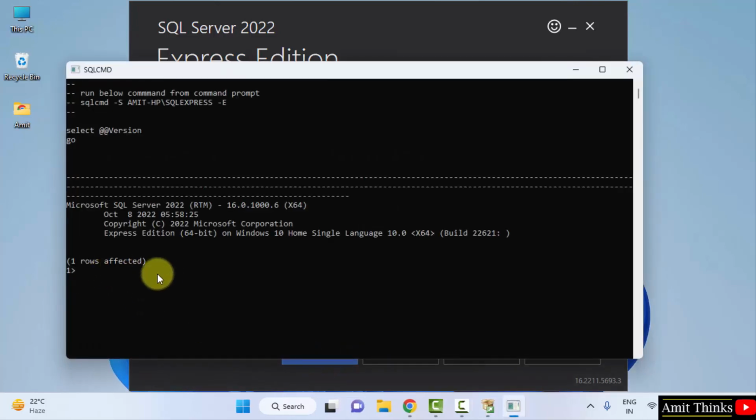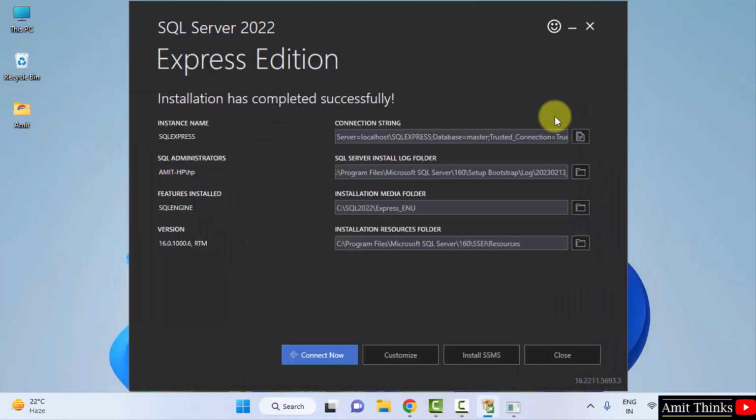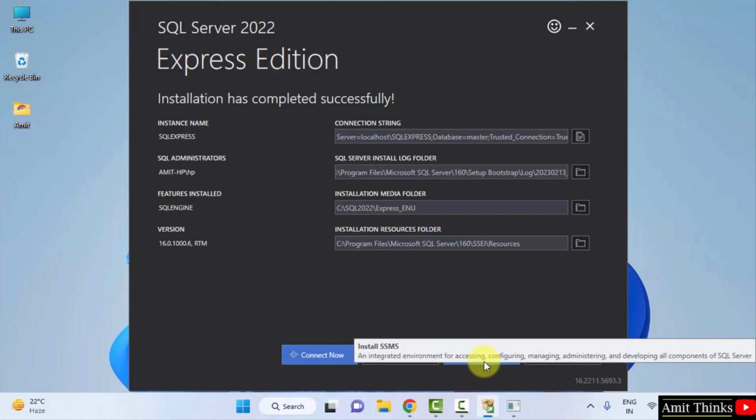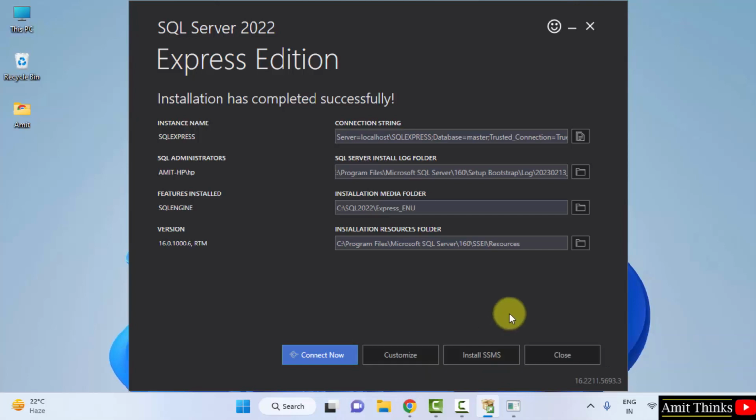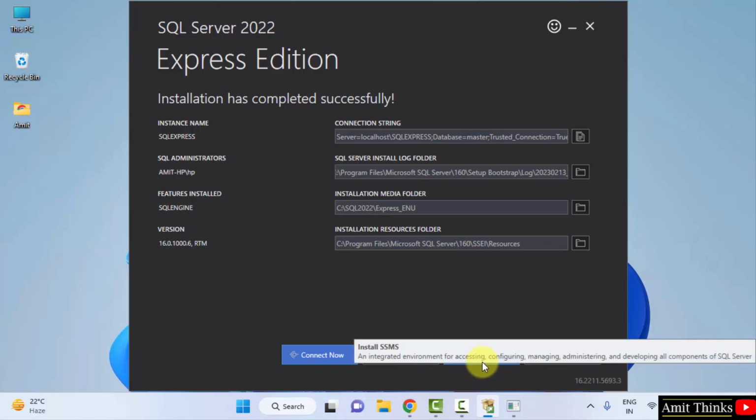If the following is visible, one row is affected, that means it is successfully installed. Minimize. Now it is allowing us to click on install SSMS. SSMS is basically SQL Server Management Studio. This is like the UI version of SQL, which makes it easier for you to work around SQL Server. So we will install this also. What you need to do is just click on install SSMS.